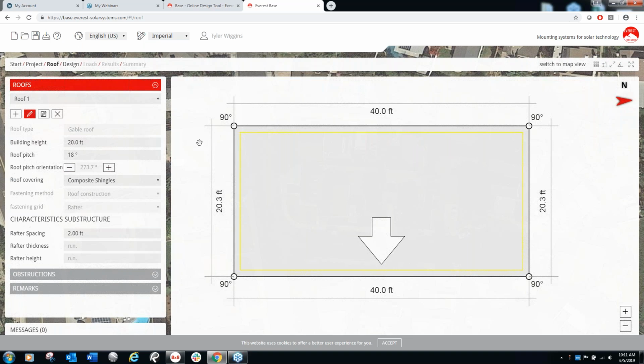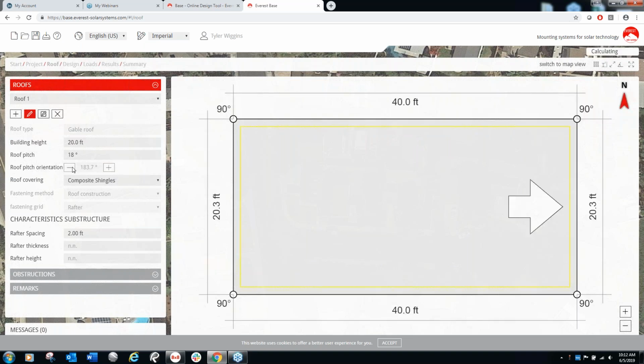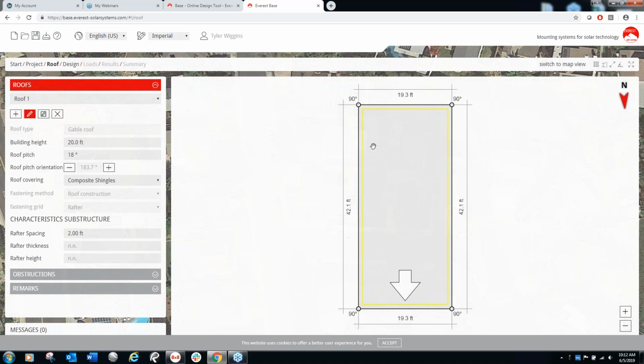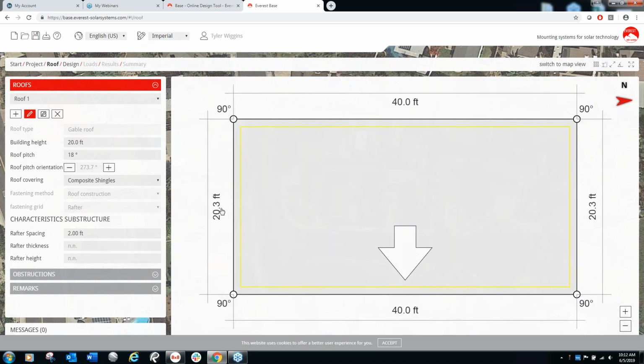And let's say, for example, that we did draw the roof on the wrong side and it had the arrow facing left, or facing the wrong side of the roof, basically saying that this line over here was the eave. I could change that by changing the roof pitch orientation. You can see how that changes it. Now basically what this is saying is that this roof is sloping downwards, which we know is not the case with this particular roof. So I will change that back, but you do have that option.